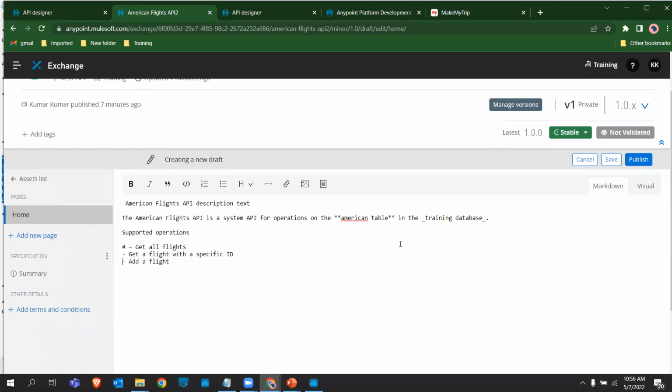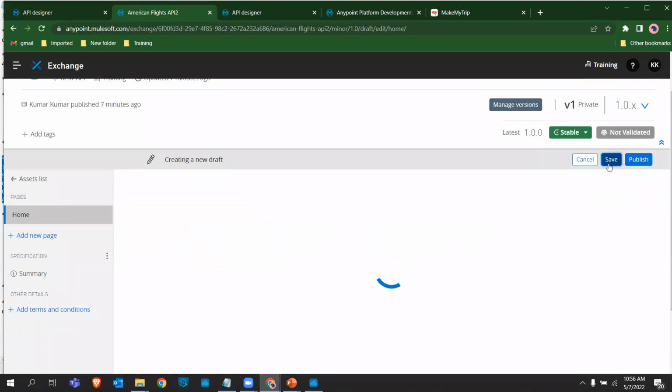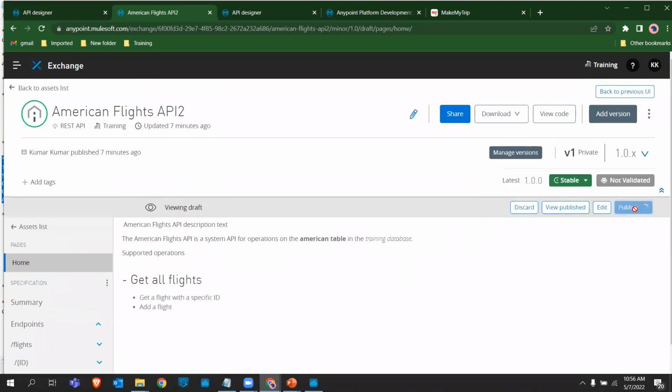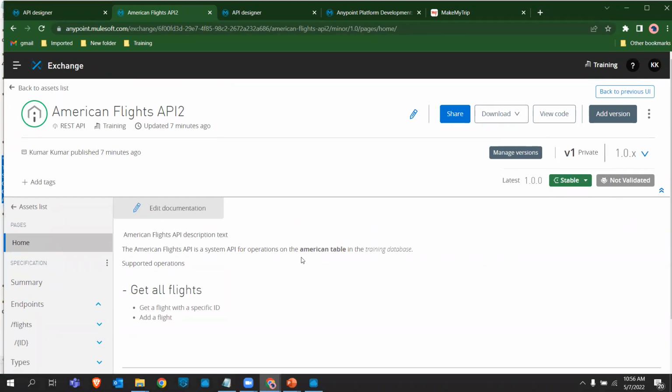So this is one basic thing. And now what I will do is I'll publish this again because I've done a few modifications of the summary. So I'll publish, save it, and then publish. So this is how my new API will look.